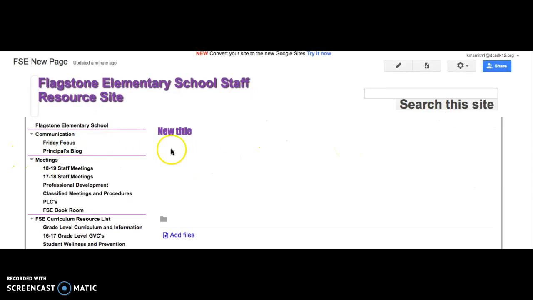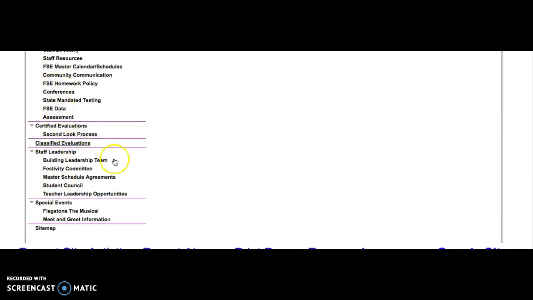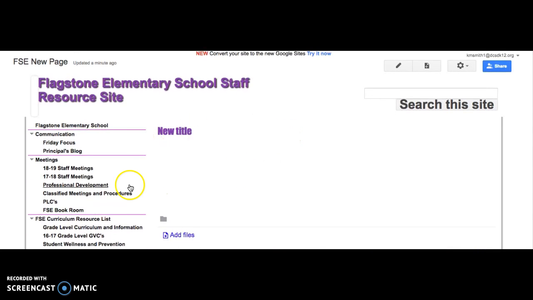So it will still be there. You can't delete it once you create it, but if you delete it, it won't show up as a place that anyone can access. So that is how you add a new page to your website.